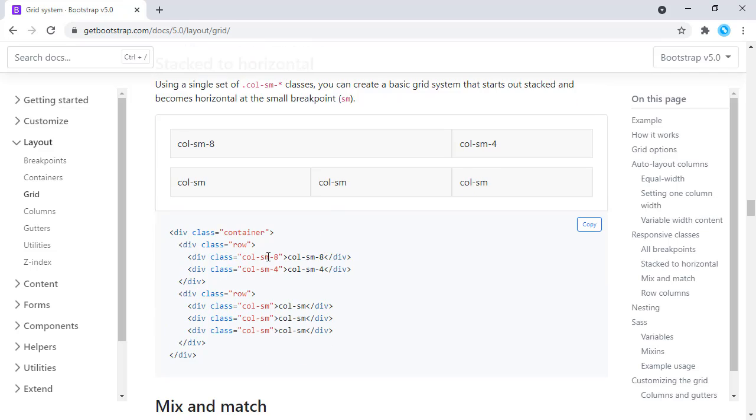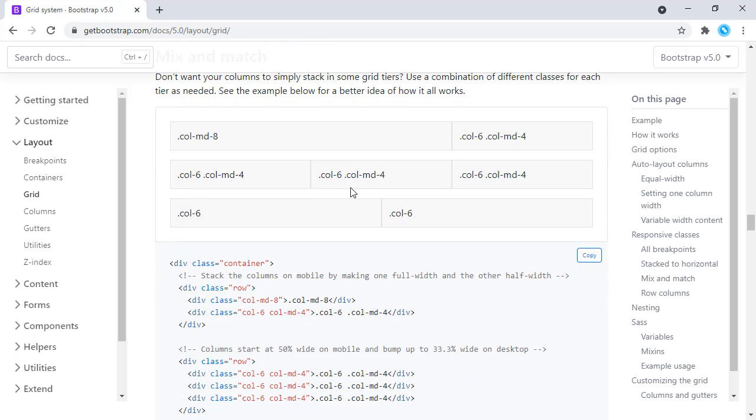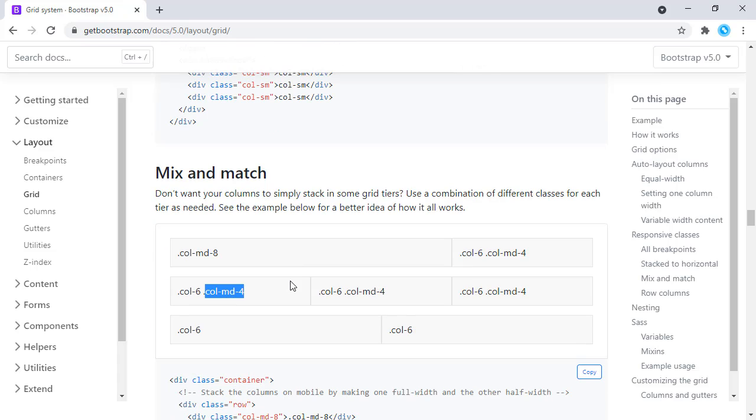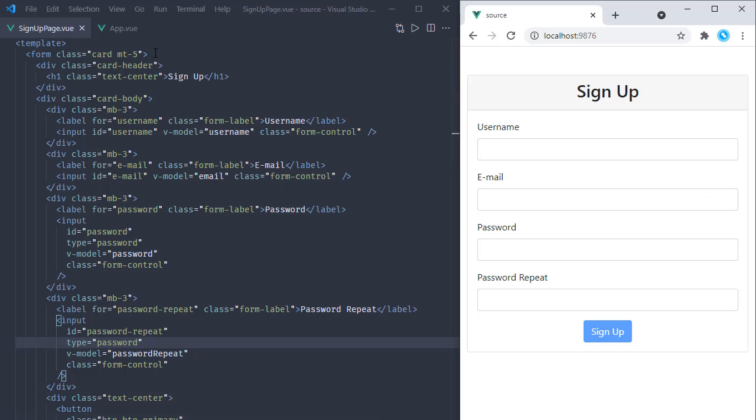And we can also use the screen size indicators like this one. So in small screen, this is going to be taking 8 column and this is going to be taking 4 column. And there are use cases like this. So this, for instance, is taking 6 columns, but if the screen size is medium, then it's going to take 4 columns. And for our case, we will do something like this.